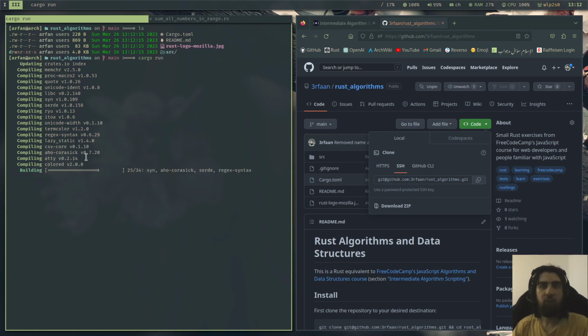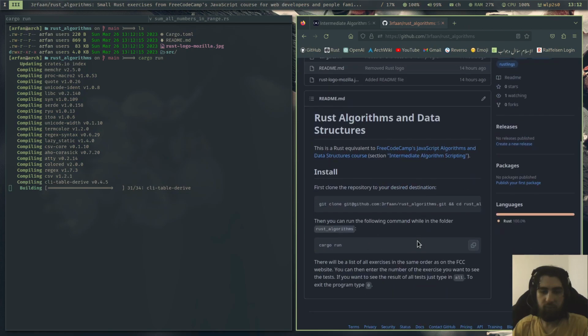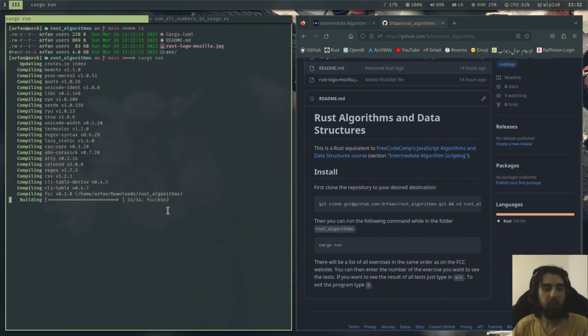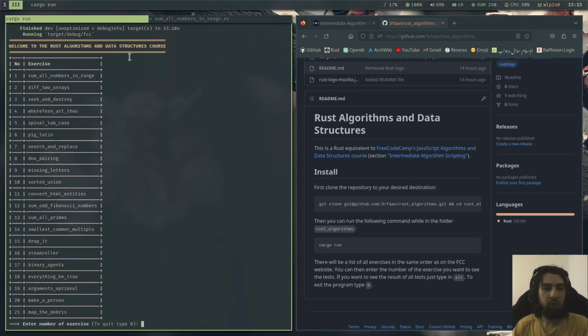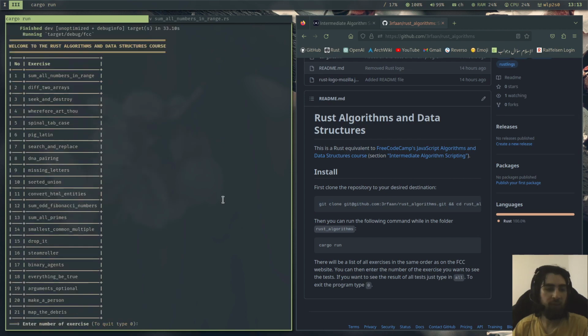Just make sure that you are working with the same tools. For example, regex, I've used in my solutions. And then when it's finished, you can then run cargo run as we did over here, cargo run.